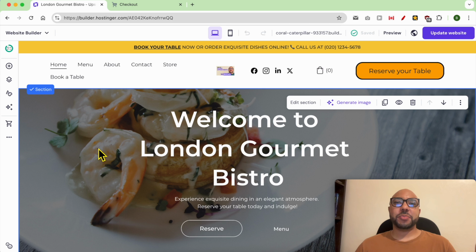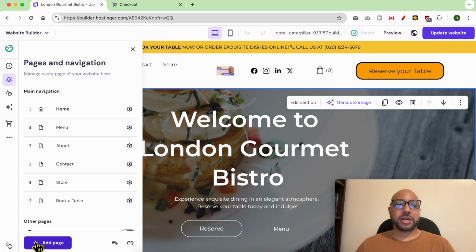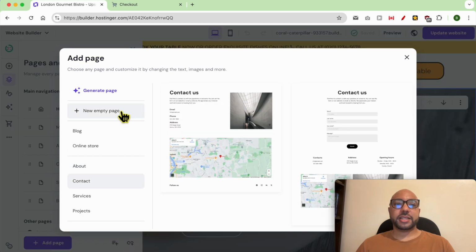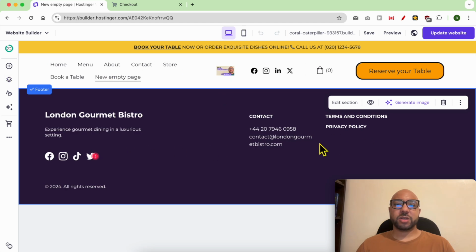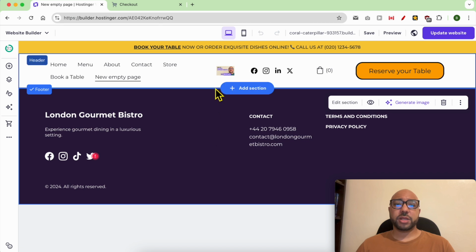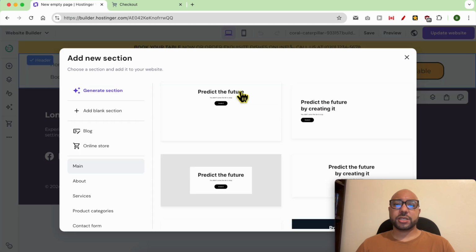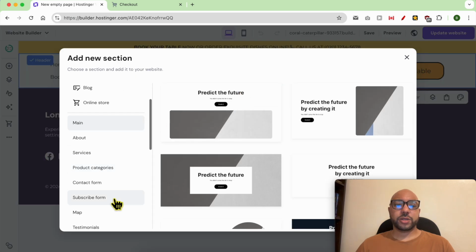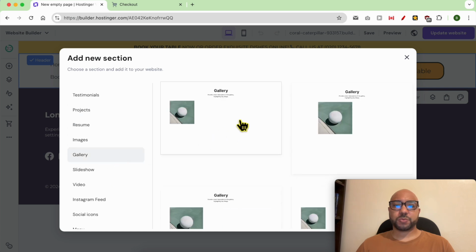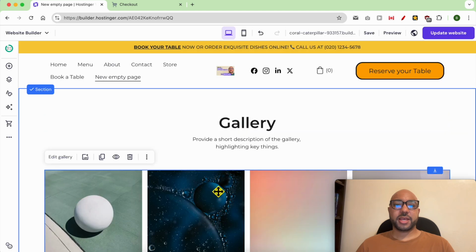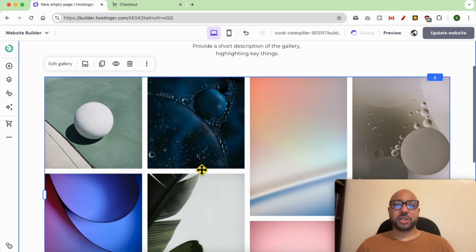To add a gallery page in Hostinger Website Builder, it's easy. First, go to Pages and Navigation, then click on Add Page, click on New Empty Page. As you can see, this is my header and this is my footer. I need to create a new blank section. To do that, simply click on Add Section, then go with Gallery. Let's go with this template, for example, and this is my new gallery page.